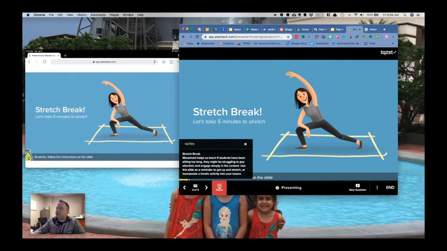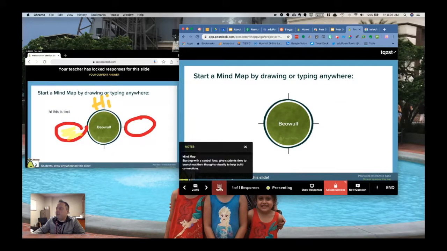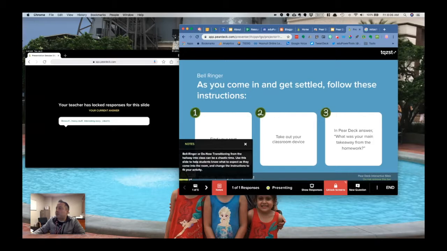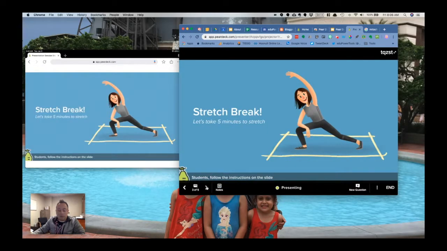Now notice that there's this notes button here, and I didn't talk about this in the other screens, but there is a notes button that gives you an idea of what to do. As a teacher, if you're not sure what you wanted to do with this, you can add it in notes to make sure that you follow the plan.